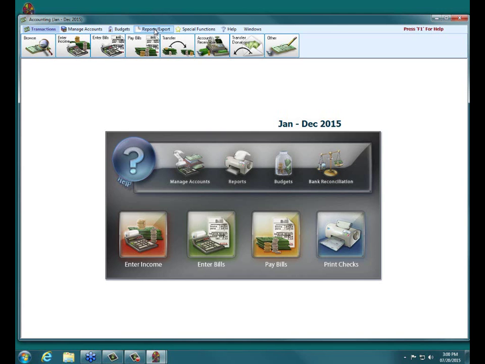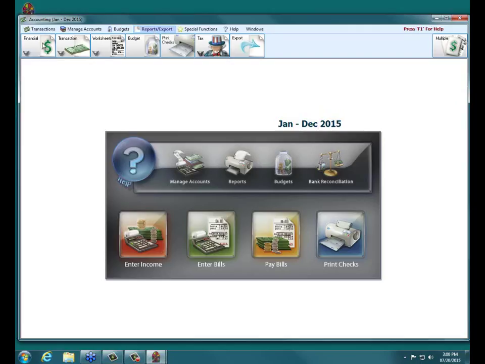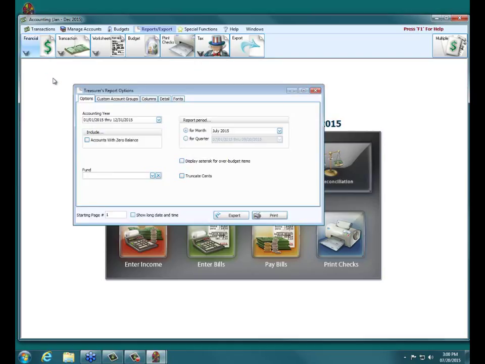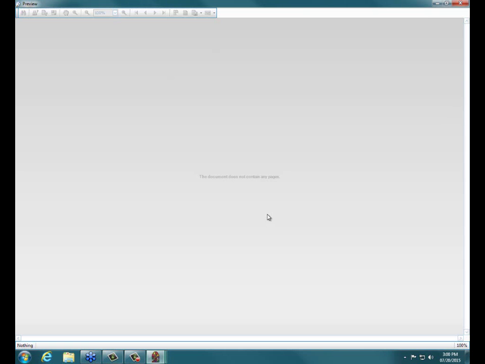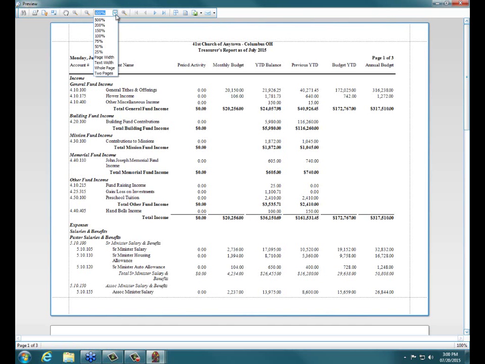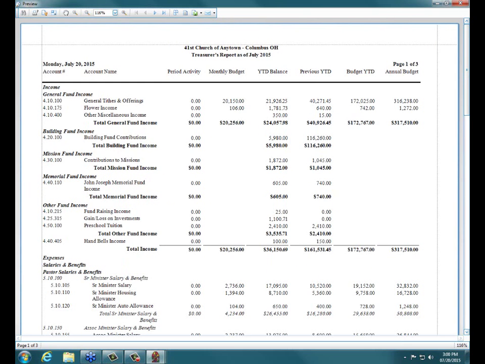So we're going to go to our Reports/Export tab here along the top, go to the Financial button, and click on our Treasurer's Report. Okay. So we'll just take a look at it for July of 2015, and I'll simply click print so we can take a look at this. Takes us to our print preview window.